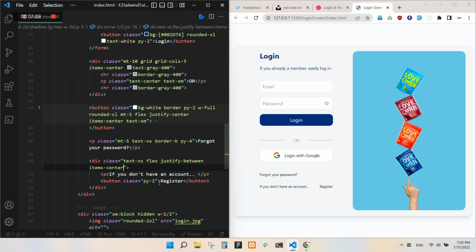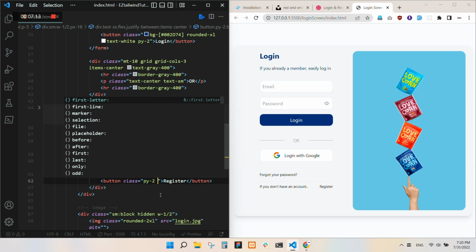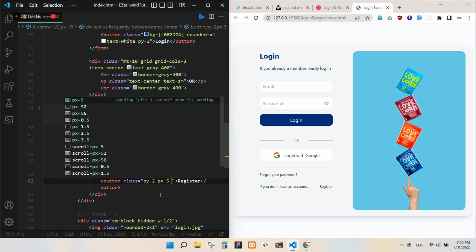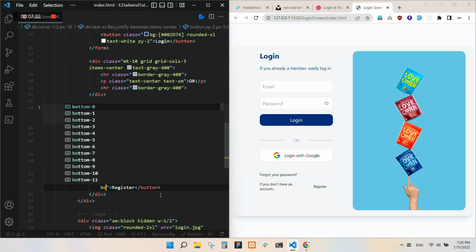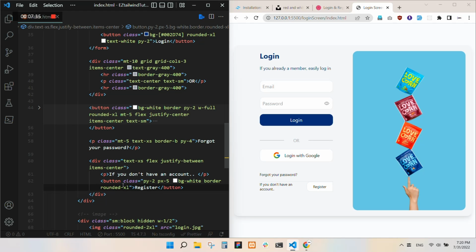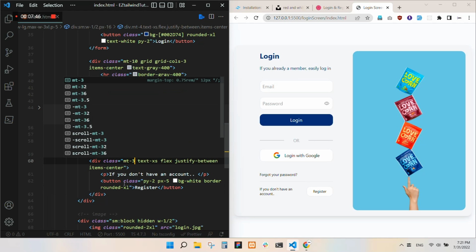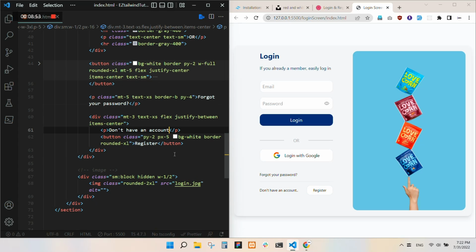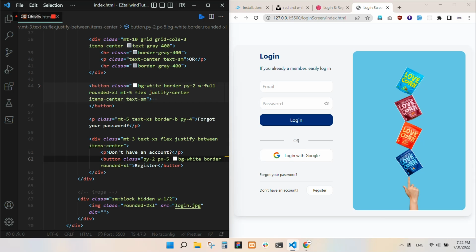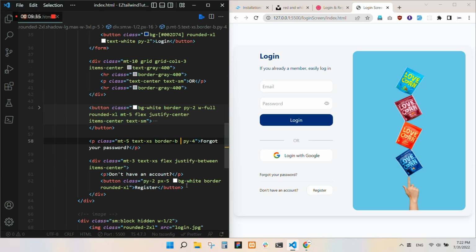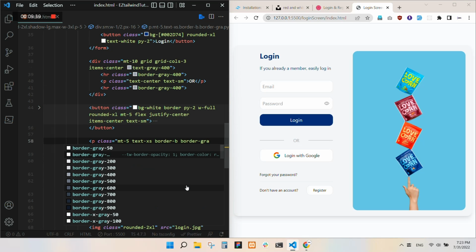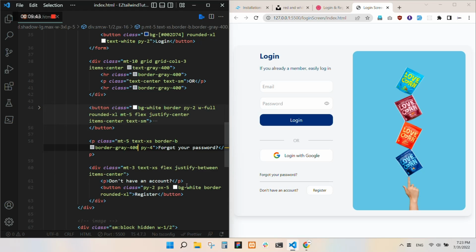Button should also have a padding X of 5. White background. A border. And rounded X large class. Add a margin top of 3 to the div tag. Change the border color if needed.